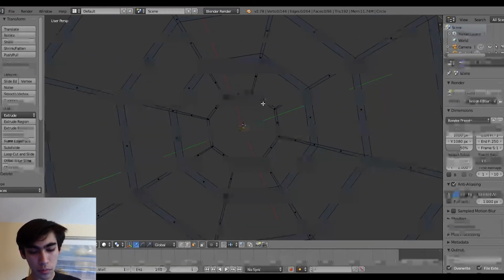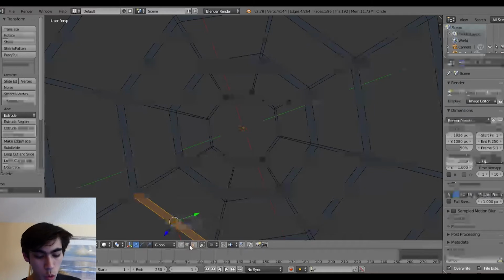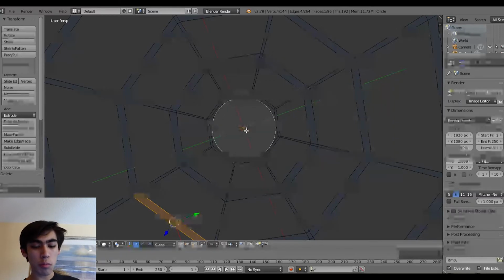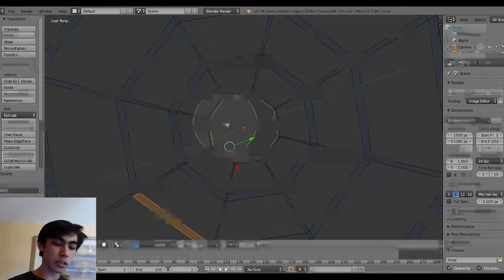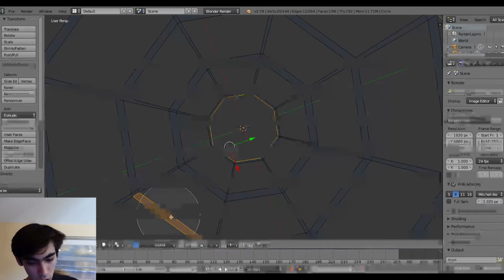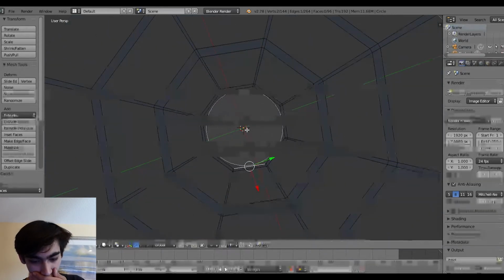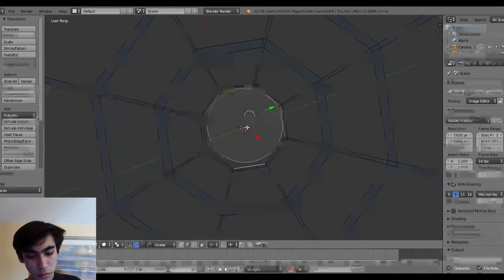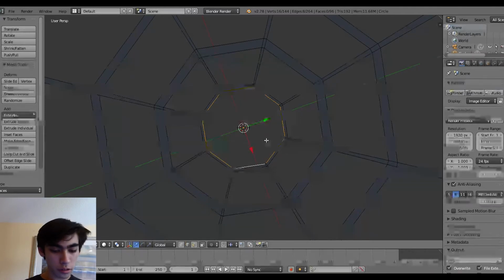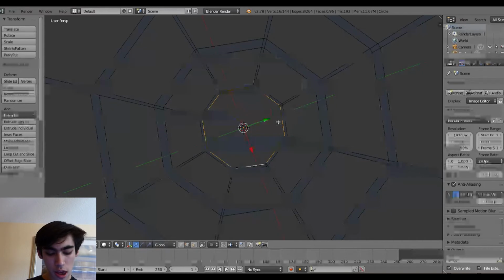So just like with the edge select mode, you're gonna hit C and just create the little brush there and just kind of select all the inside lines. Deselect that one. Deselect. Now that you got all the inside edges selected, what you're gonna want to do is just hit F.